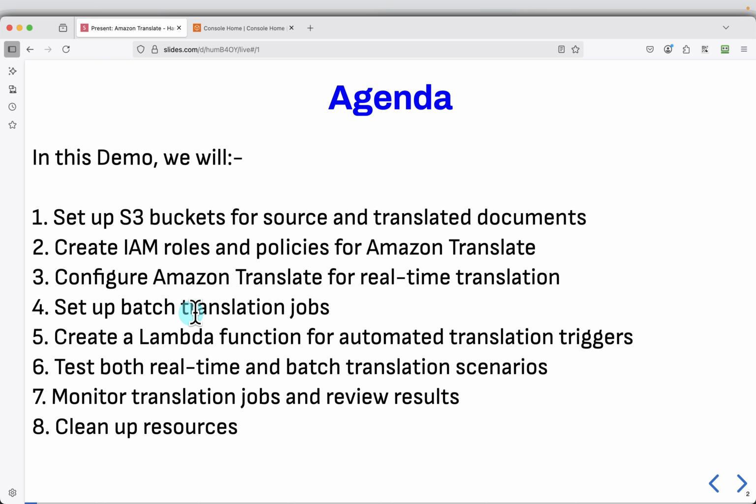We will set up batch translation jobs. Then we will create a Lambda function for automated translation triggers. Then we'll test both real-time and batch translation scenarios. Then we will monitor translation jobs and review the results. And finally, we will clean up all the resources.